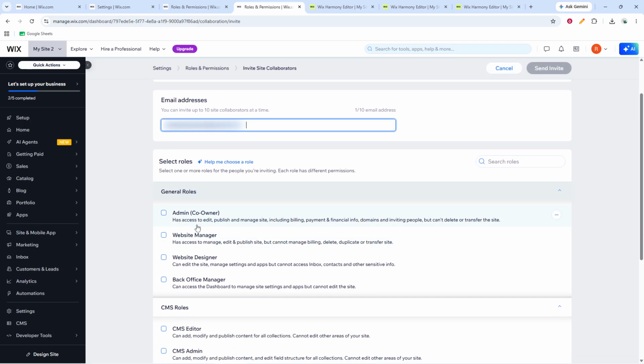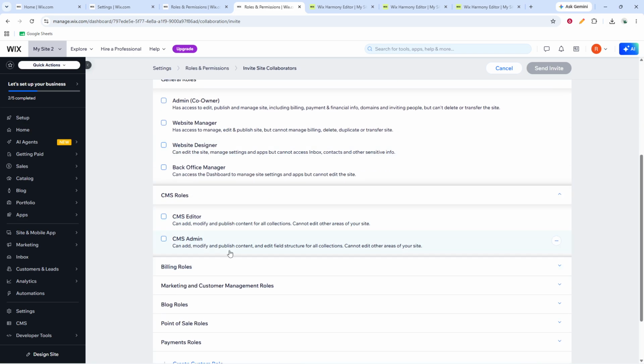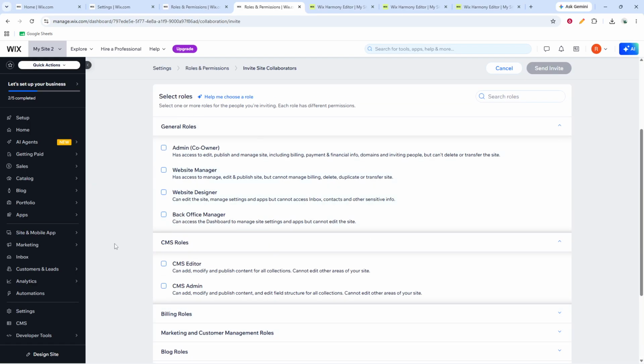Wix provides different roles depending on the level of access you want each group member to have. You might choose Website Manager, Admin, Back Office Manager, or another role listed in your account. Select the role that matches what each person should be able to view or manage on the site. If different members need different levels of access, set each role carefully before you send the invitation.